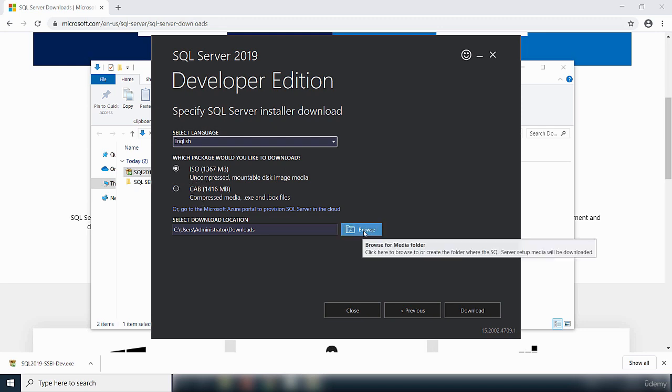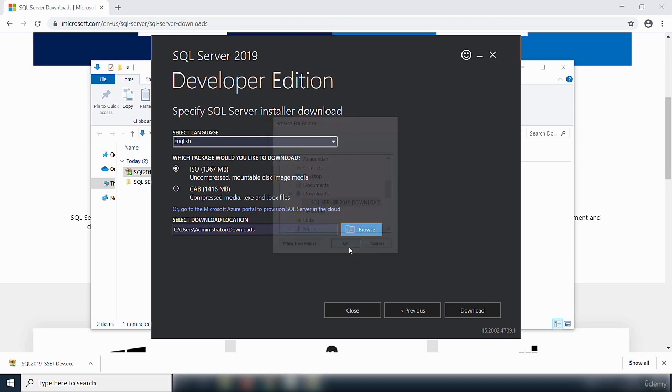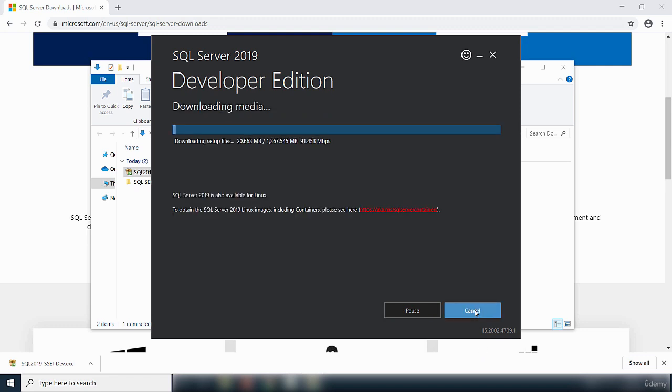I'm going to browse to my downloads folder and select the folder I created to download it into. So I browse to my downloads folder and this is the folder called SQL Server. I'm just going to click OK. You can see here on the select download location that the folder I created is now selected, so it's going to download into that. Once that's selected, I'm just going to click download for the download to begin.